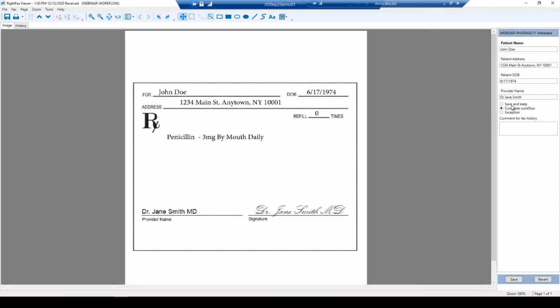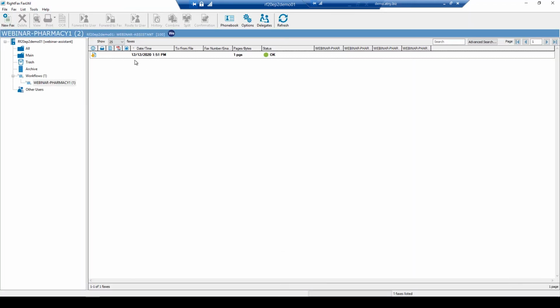If I didn't want to, let's say I didn't have all the information, or I wanted to leave something blank, I could save and keep it and then return to it later. So when I hit save now, this will leave mine. It is now not in my fax box anymore. Now, where to go? It went to the next workflow, which is Webinar Pharmacy 2. But before I go into that, I also want to show you another fax that came in, so I'm going to work on that. And this one looks a little different.